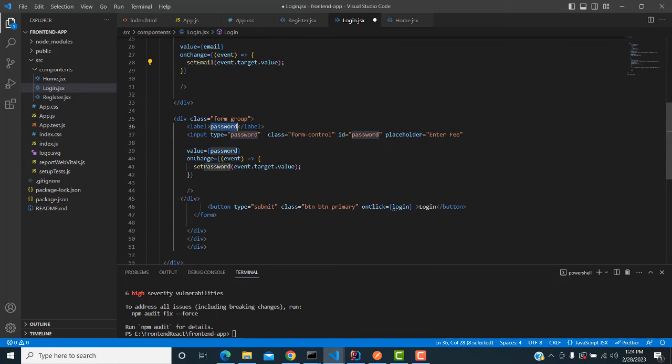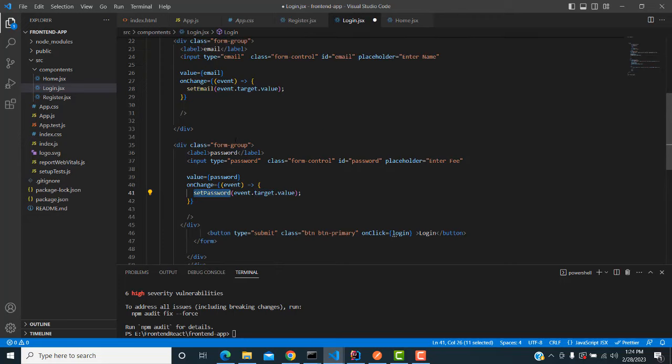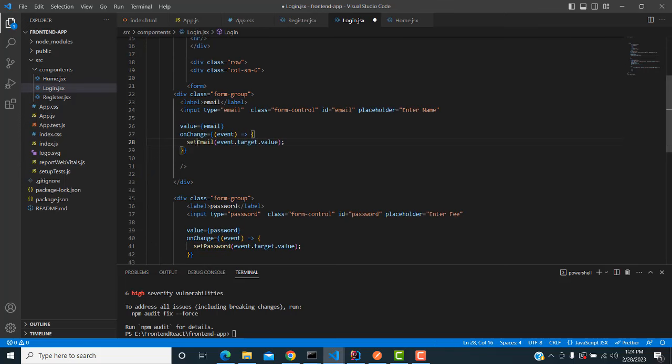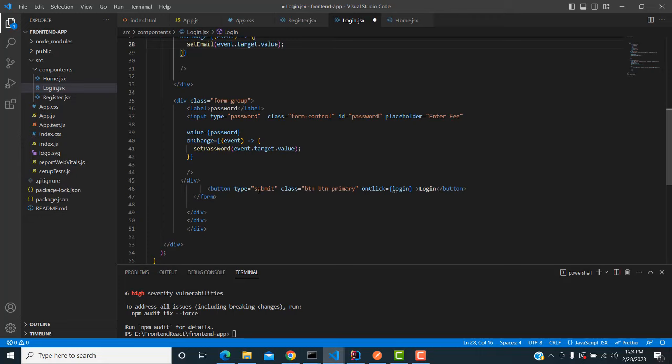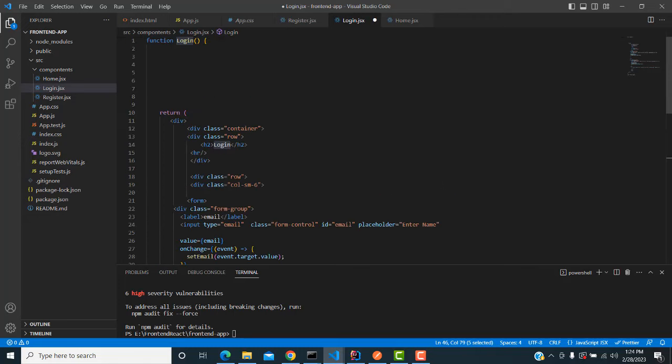The password: whatever password you type here will be set here, this password, right? This password is set into this function. This email is set into this function. What happened, I already explained. When you click the submit button, the login button, it goes to the login function.